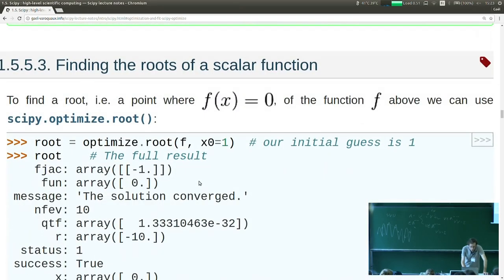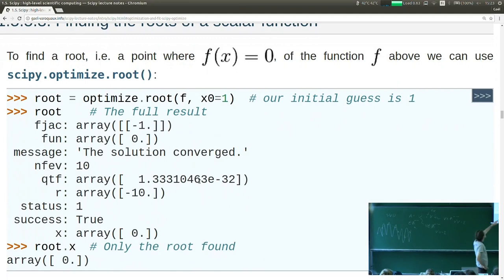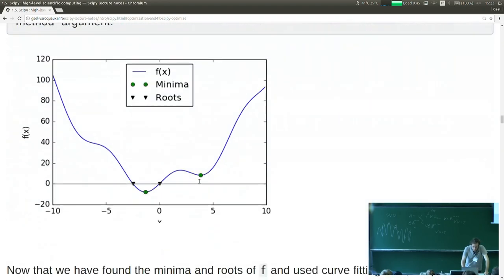And then there's route finding, which is the idea that I'm trying to find the values where f of x is equal to 0. So it's a similar idea to minimization, and you have optimize.root, which does the same thing. Okay? And in general, it's solved by a special minimization part.